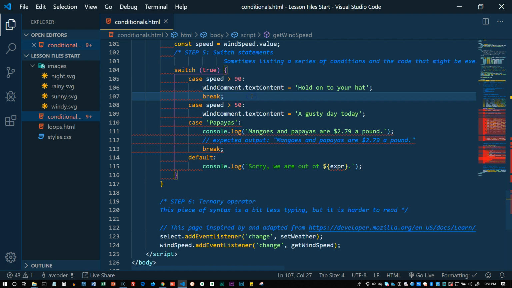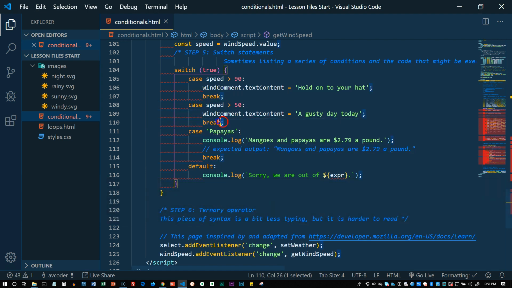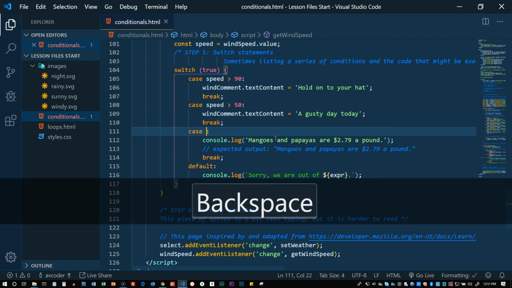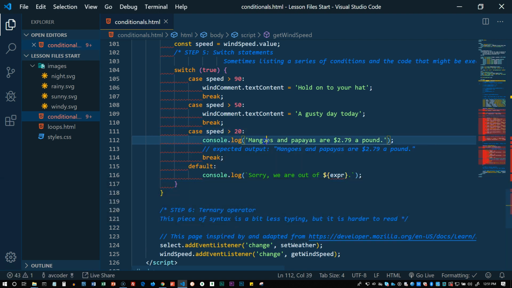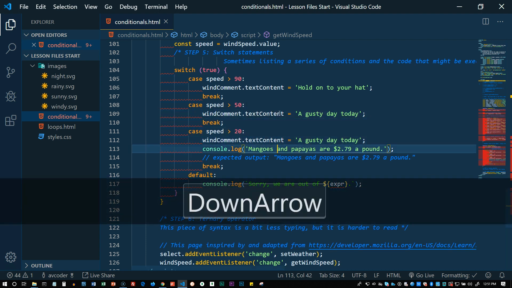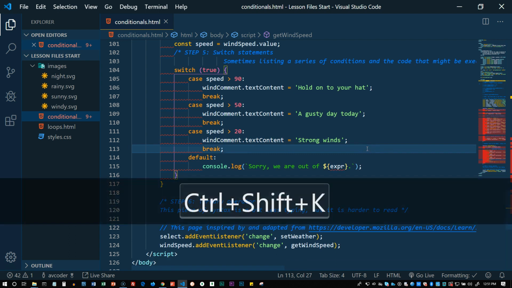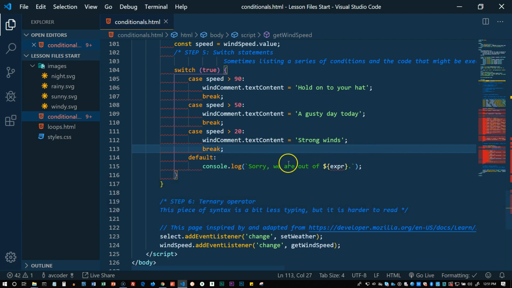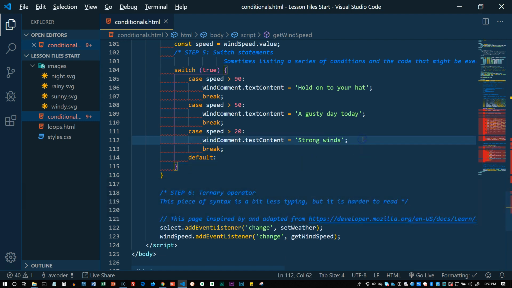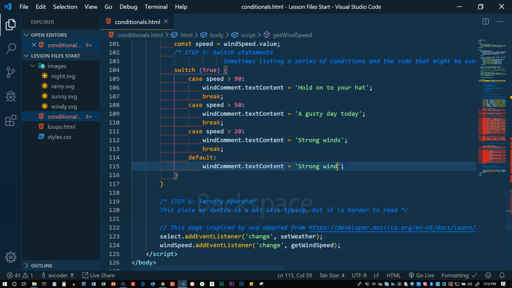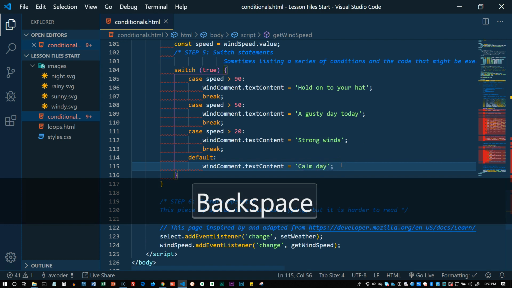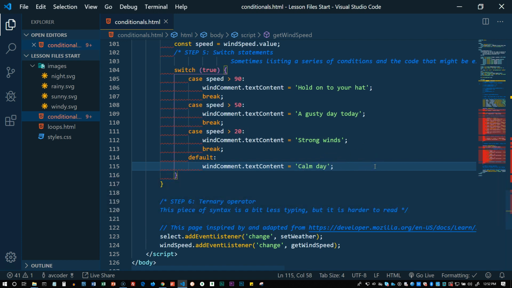Make sure you have the break for each one, for each case. So make sure that break is there for each case. Speed is greater than 20. Strong winds. And then the default will be calm day. You don't need a break for that last one. Default.